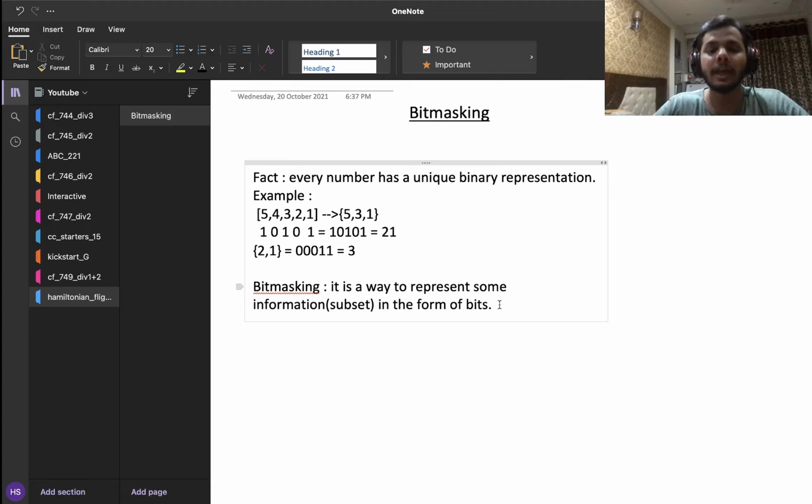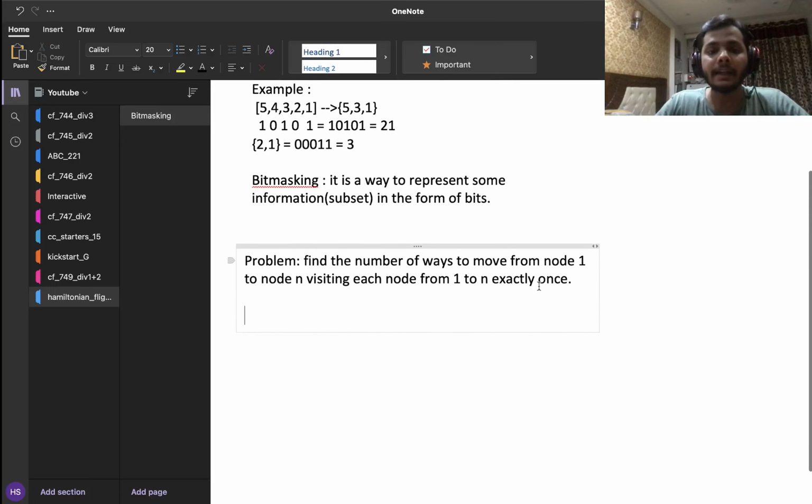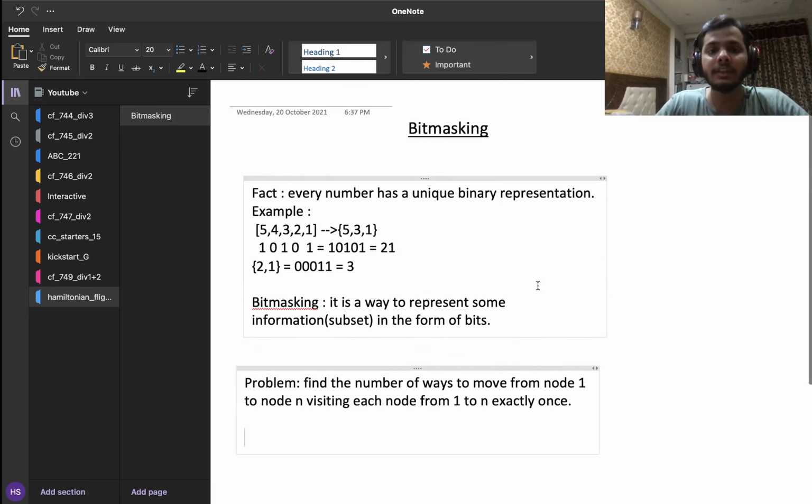So let's clearly write the problem statement once. It is a really interesting problem. So the problem states, find the number of ways to move from node 1 to node n, visiting each node from 1 to n exactly once, right? Yeah, so this is what the problem is stating. And of course we have discussed bit masking, so that is what we are going to use here.